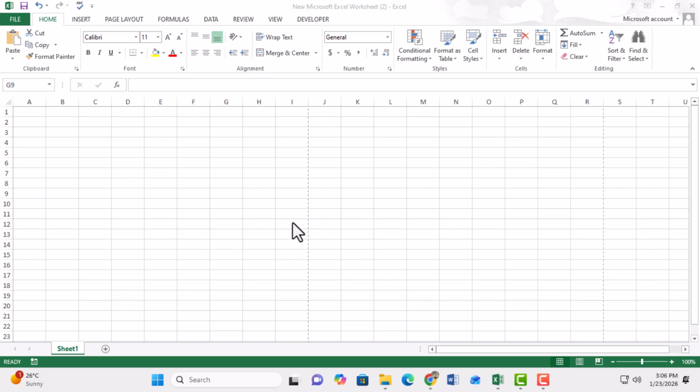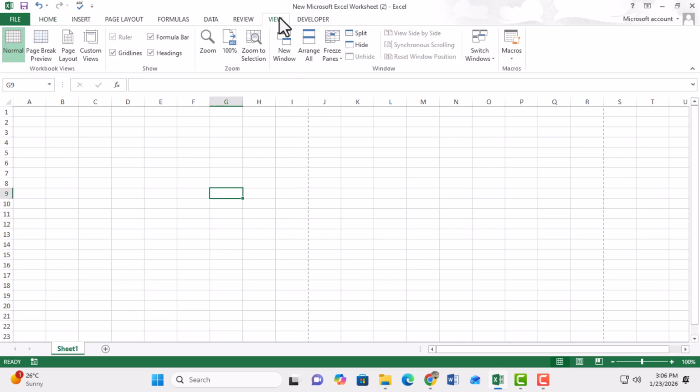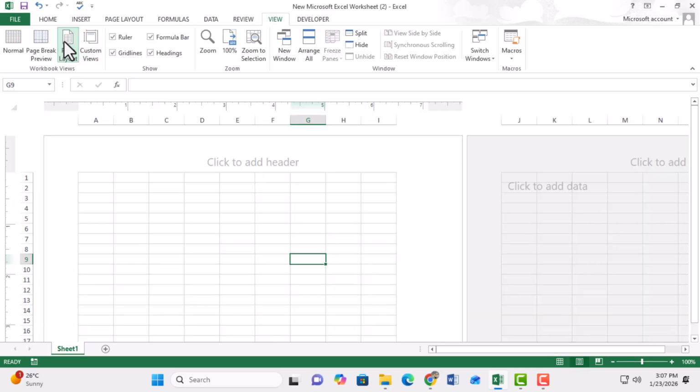Step 2. Click the View tab on the ribbon at the top of Excel. This tab controls how your worksheet looks on the screen and helps you switch between different viewing modes. Step 3. Click Page Layout to switch from Normal View. This view shows how your sheet will look when printed and makes the header and footer areas visible.